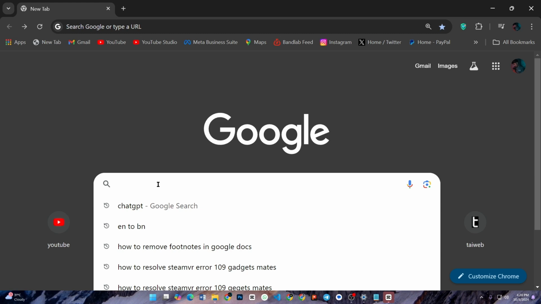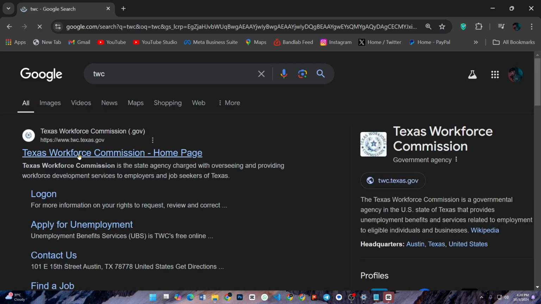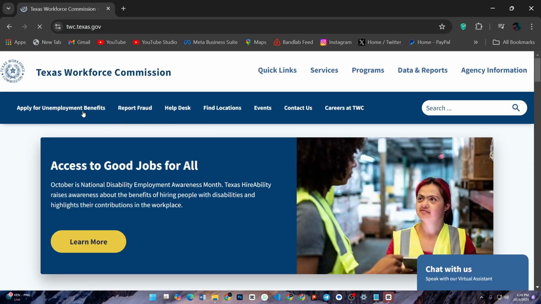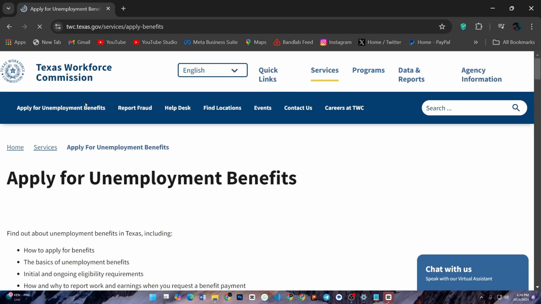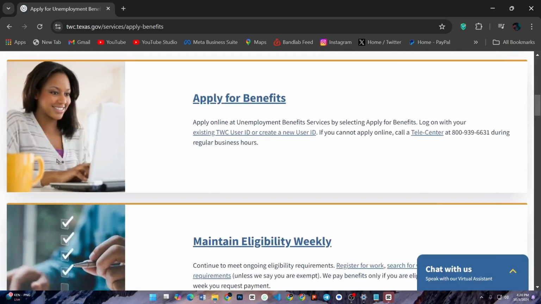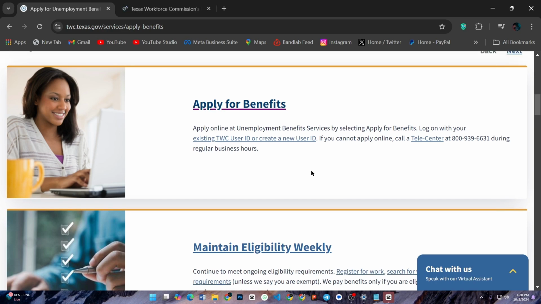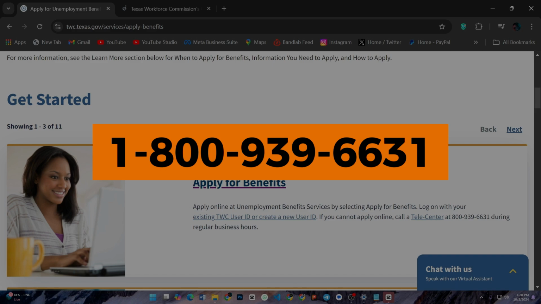Visit the Texas Workforce Commission website. Search here TWC and click the first link. After opening the website, click Apply for Unemployment Benefits. Scroll down and click Apply to Benefits. You can also contact their number, or the number will appear here on your display.